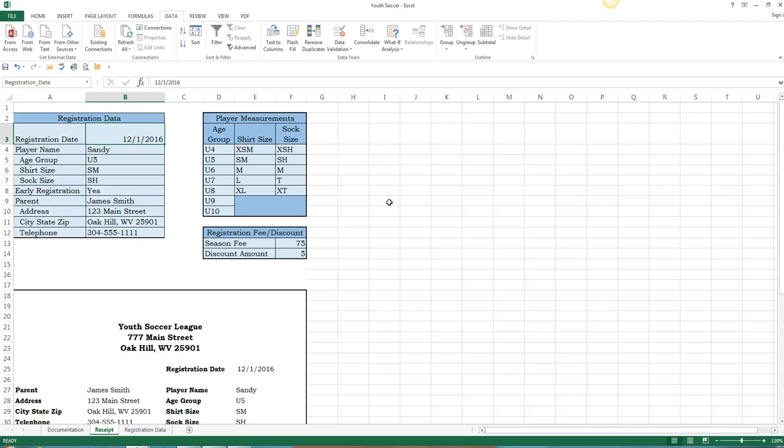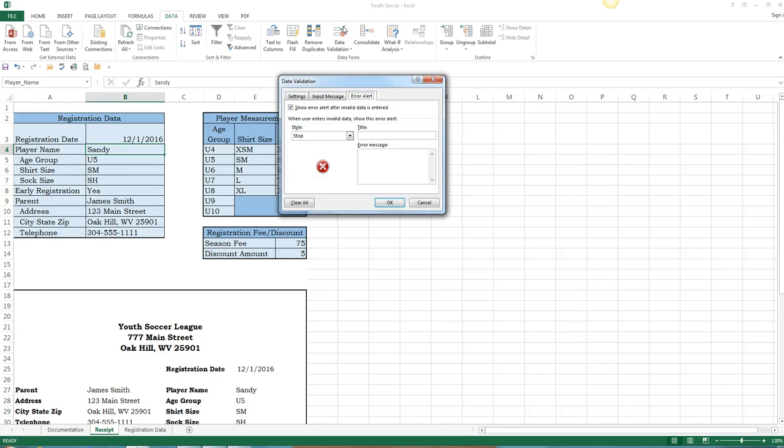Alright, on page 413, read about creating an input message. To create an input message for the player name cell, select cell B4. There's B and there's 4. Step number 2, on the Data tab, in the Data Tools group, click the Data Validation button. The Data Validation dialog box opens. Click the Input Message tab. You enter the input message title and text on this tab.